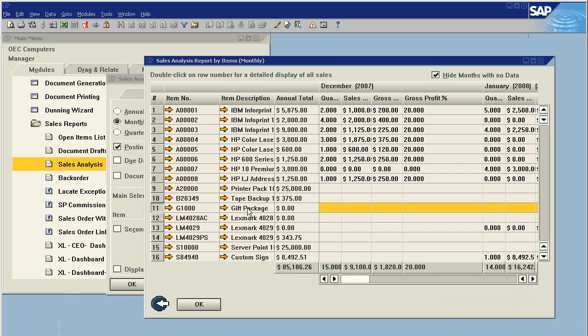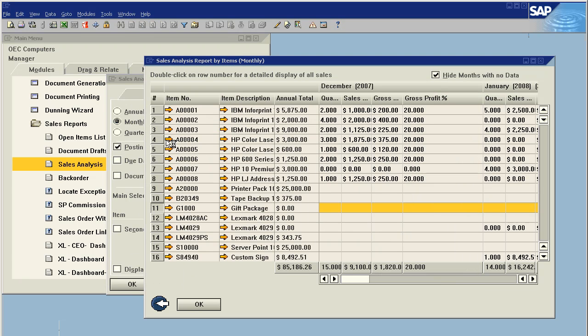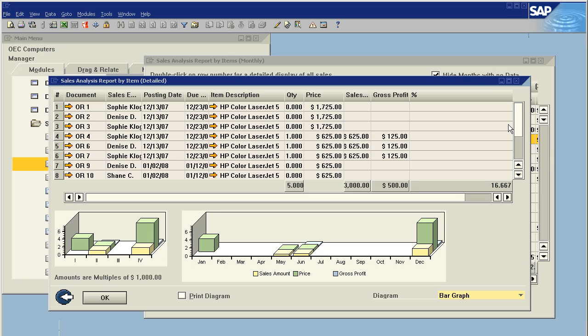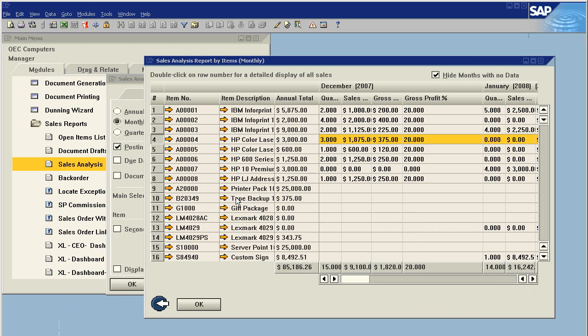Now you see that was order number 33, and it might help if I remembered what it was for, A004. If we look at the detail here, we'll see that this is also represented as order 33 in the sales order analysis. So the system accounts for the gift package, but this is a $0 item, and then it actually includes the component items in the sales analysis so that you can clearly see exactly what's been sold.